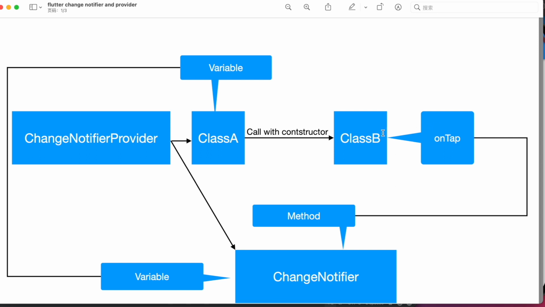So now the onTap event of class B will have access to the method of ChangeNotifier. The onTap event will call a method of ChangeNotifier, and that method will change the variable value that sits within ChangeNotifier. So once again, this ChangeNotifier will have a method and a variable. Once we call this method from here, we'll change the value of this variable using this method.